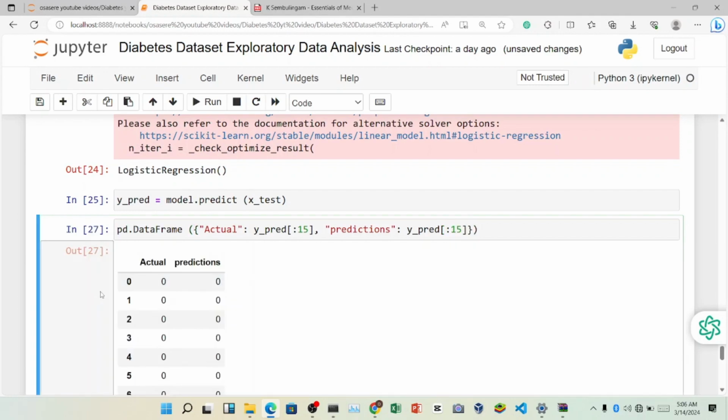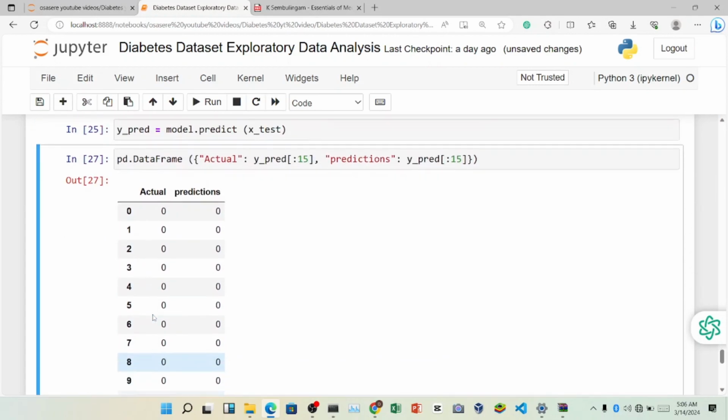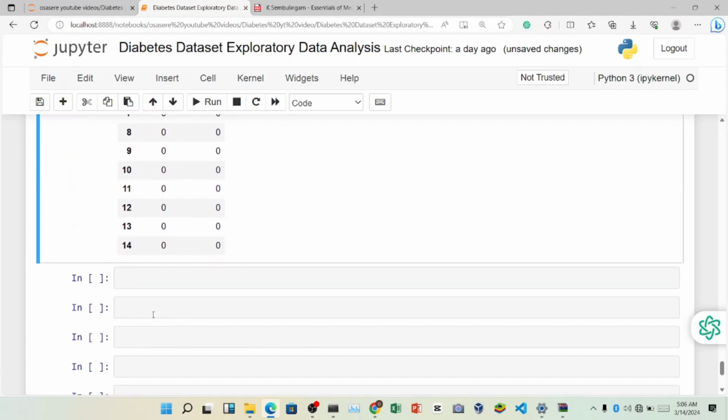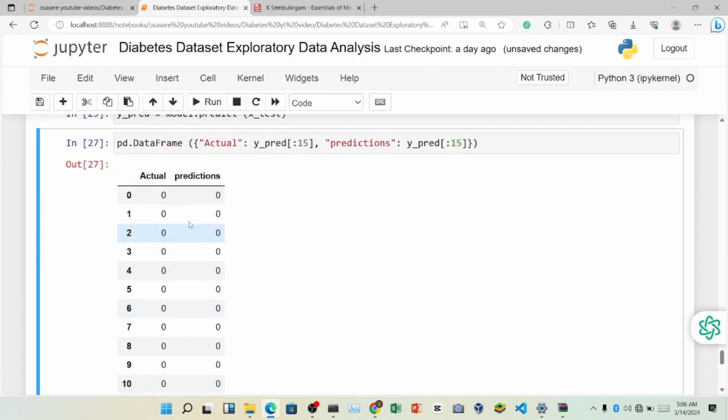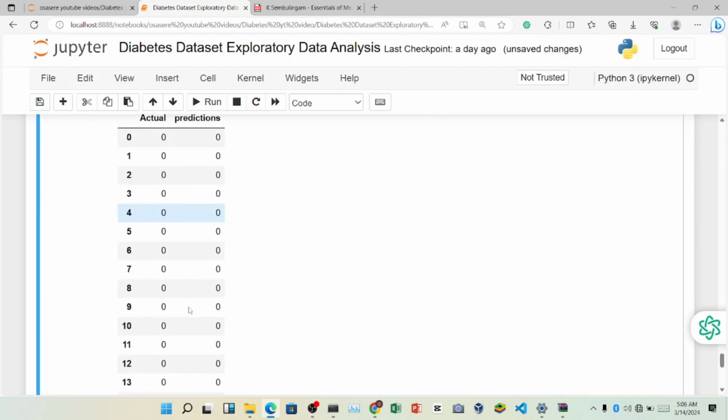Let me visualize this now. Okay, here we have it, our first 15 predictions. From the latest observations in the data set we have here, you can see that our model's prediction virtually got all of them correct. Okay, you can see it didn't make any mistake.